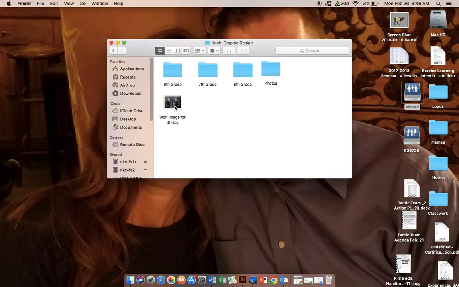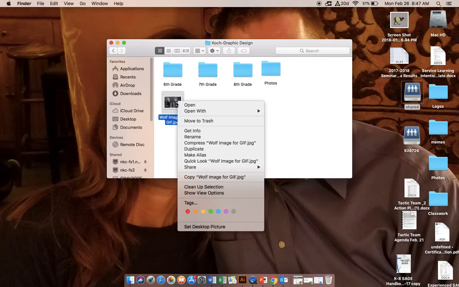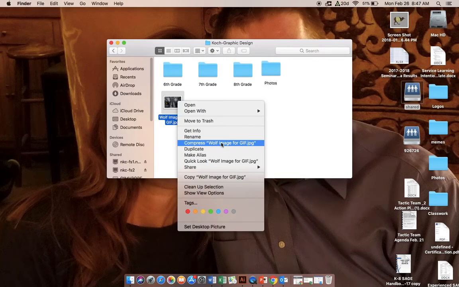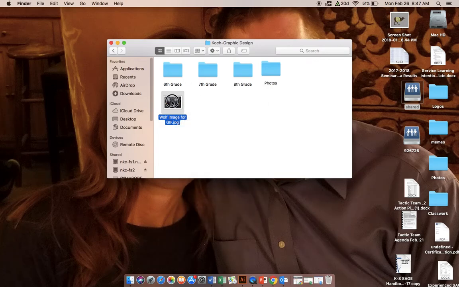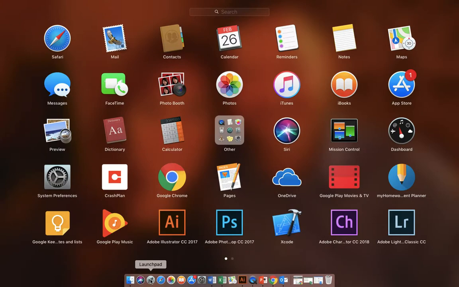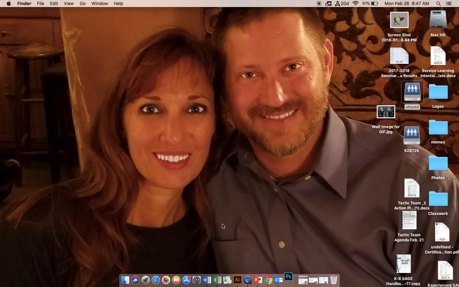The easiest way to do that is just to drag the image over here onto your desktop, or just right click and do copy image and then send it to your desktop. I'm going to do the easy way. Just grab it, drag and drop. Go ahead and close your shared drive. And now let's open up Photoshop. So from your launch pad, Photoshop open.